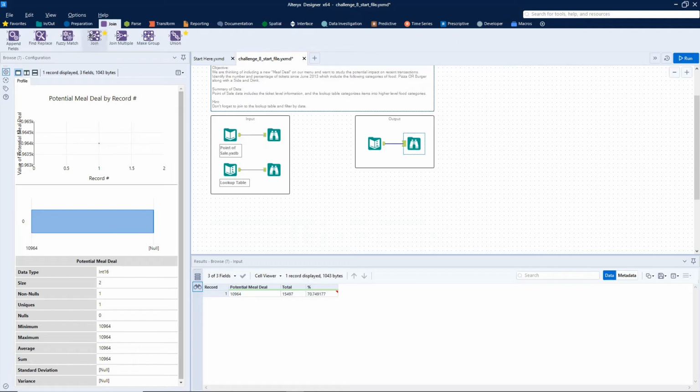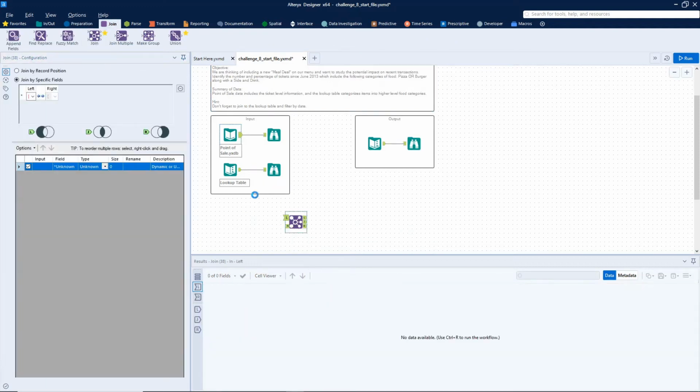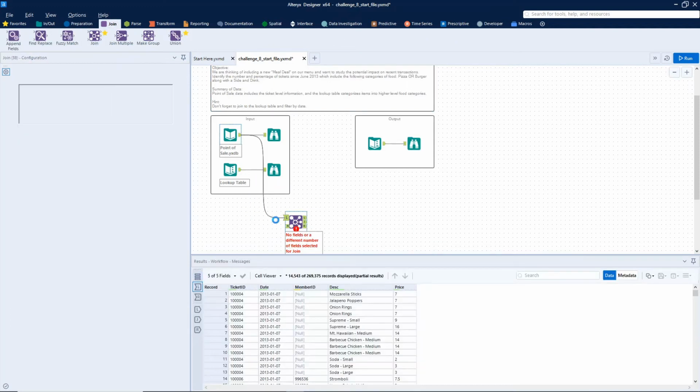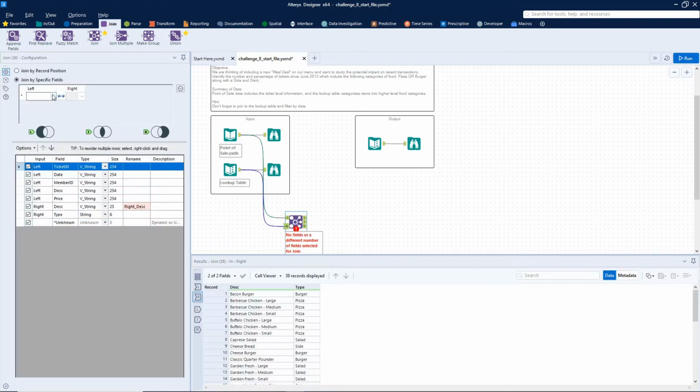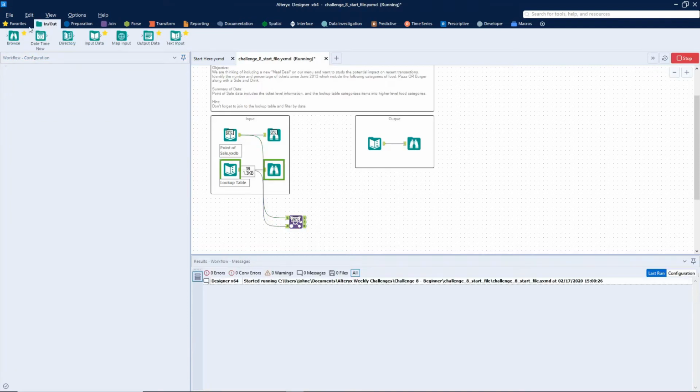Okay, so let's go ahead and join the point of sale with our lookup table. Join it on the description, and we will deselect the duplicate description since we don't need them. Oops. We don't need them both.